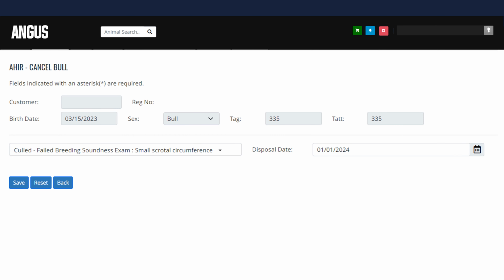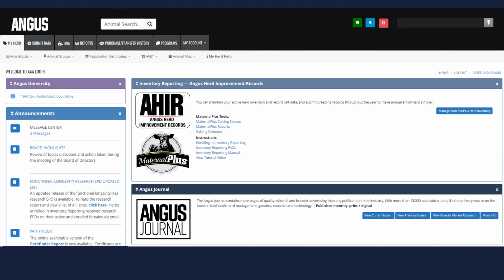Once you have entered the disposal code and date, click Save at the bottom of the page. This will add the record to the cart. You must check out your cart in order for the data to be submitted to the association.